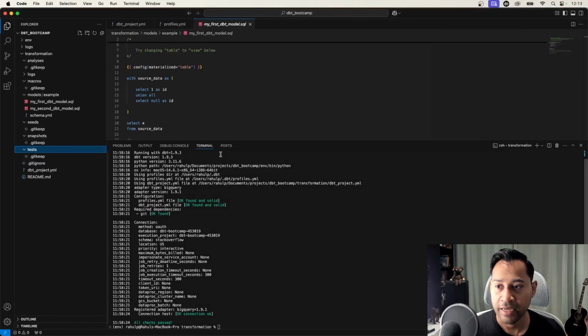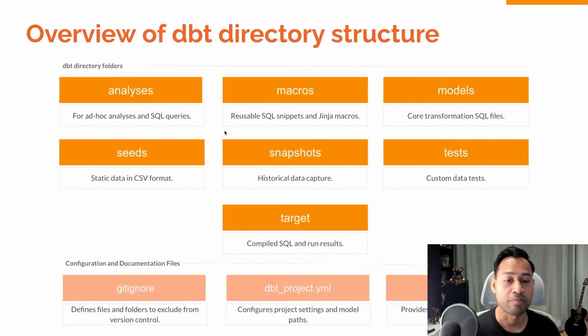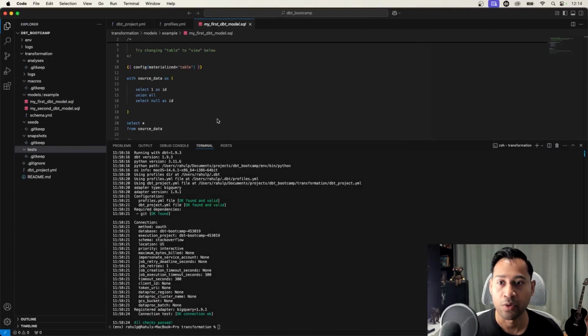Next, we have the target folder. Now, if you look at this, the target folder is not available here. You can't see it, and that's because we've never run our dbt models just yet, right? The target folder appears once you've run your first dbt model and compiled it. What the target folder allows you to do is look at all of your raw SQL in a compiled manner. Let me give you a very quick understanding of what I'm saying.